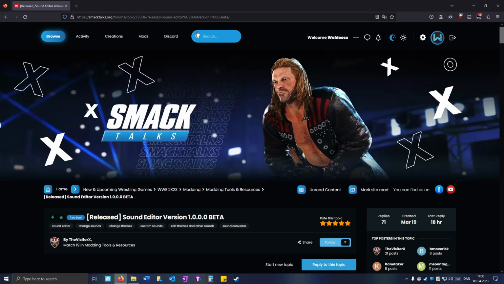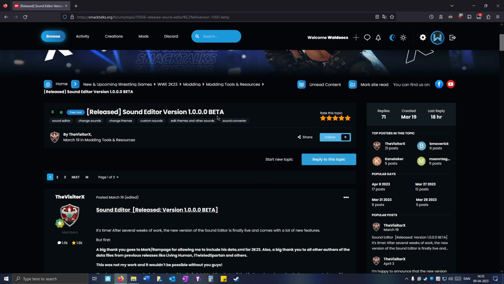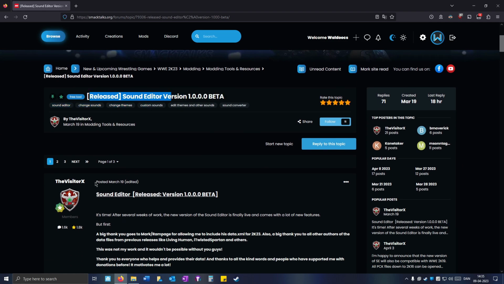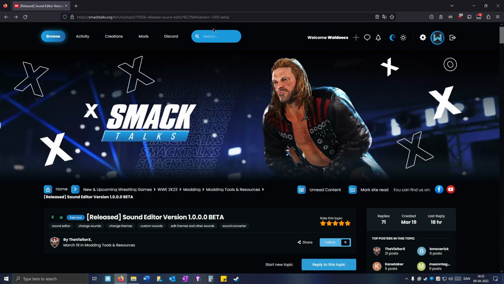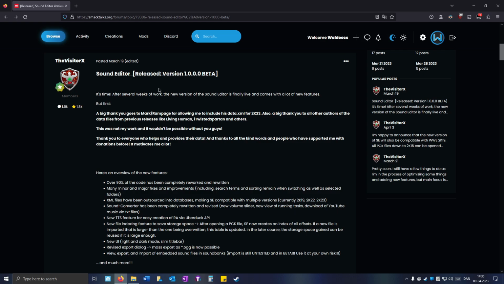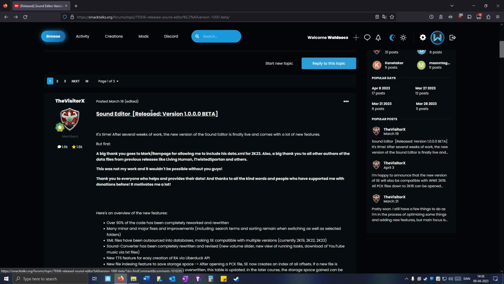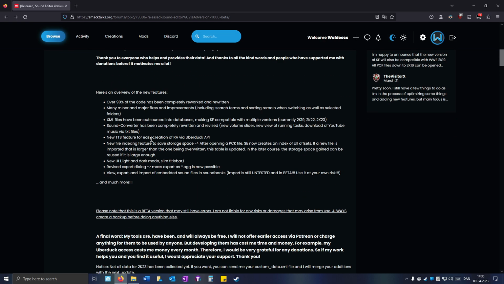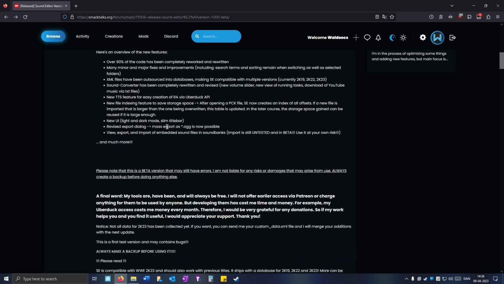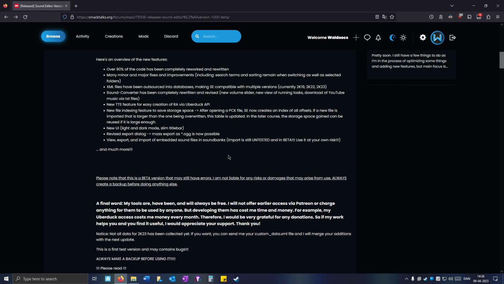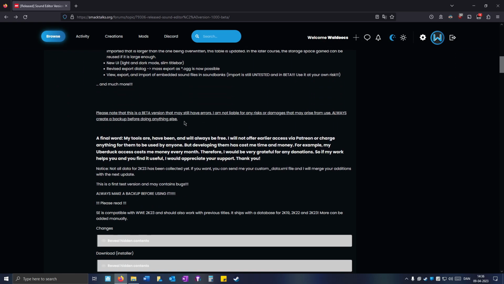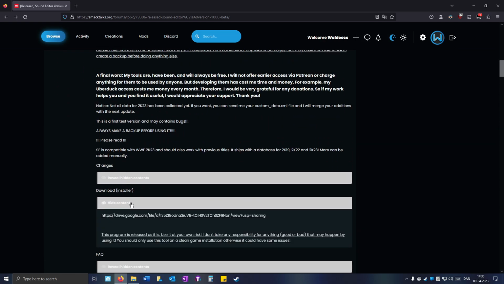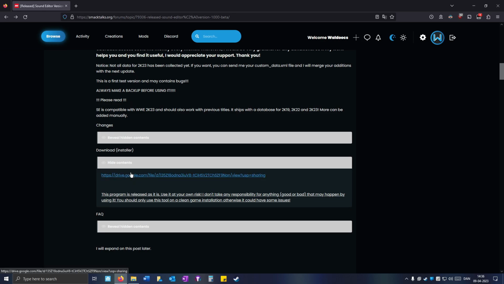So the first thing we have to do to import custom theme songs is we need the new sound editor by the visitor X. So you click the link in the description, it'll take you to a Smack Talks website. So you open it, you can read what's different from the sound editor for 2K22. So the Visitor X has added a bunch of new features and has just made the program a lot better than before. You can go ahead and read this if you want, but if you don't, you can reveal hidden contents for the installer and then click the Google Drive link.